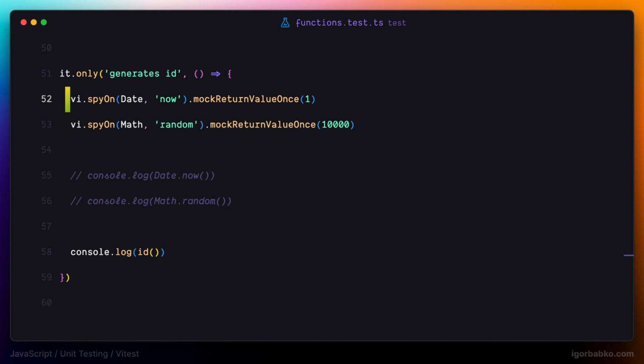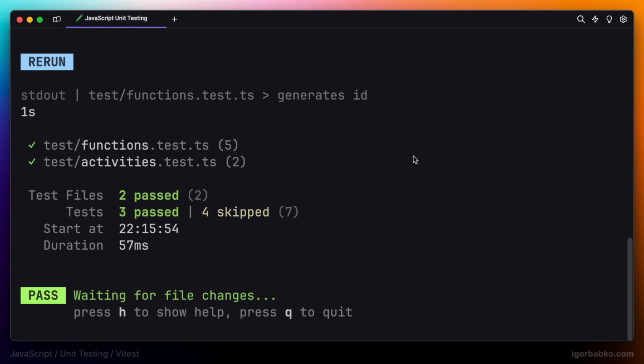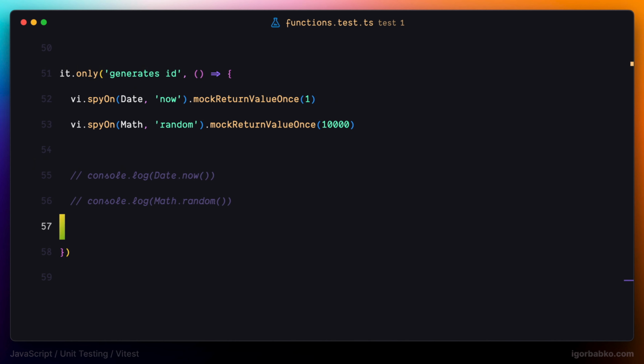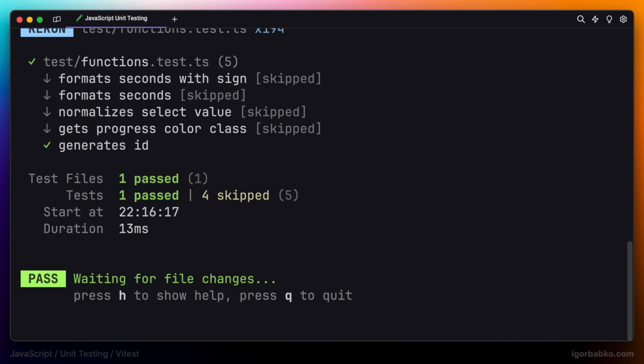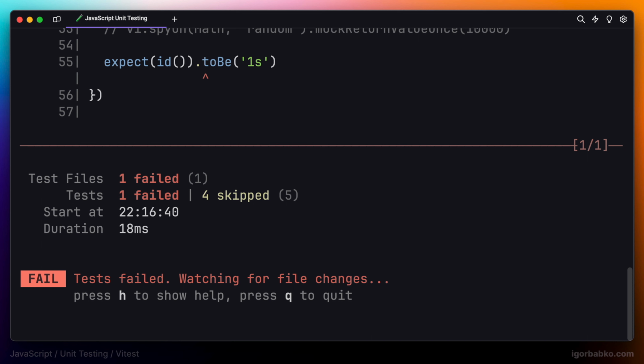So it always returns the string 1s. And this is what we're going to check. I'm gonna call expect and check the return value, comparing it with the 1s string, like so. And the test is passing, but if we comment out either of these spyOn method calls, the test is going to fail, because in this case, function ID depends on the random value generated by the random function of the Math object.